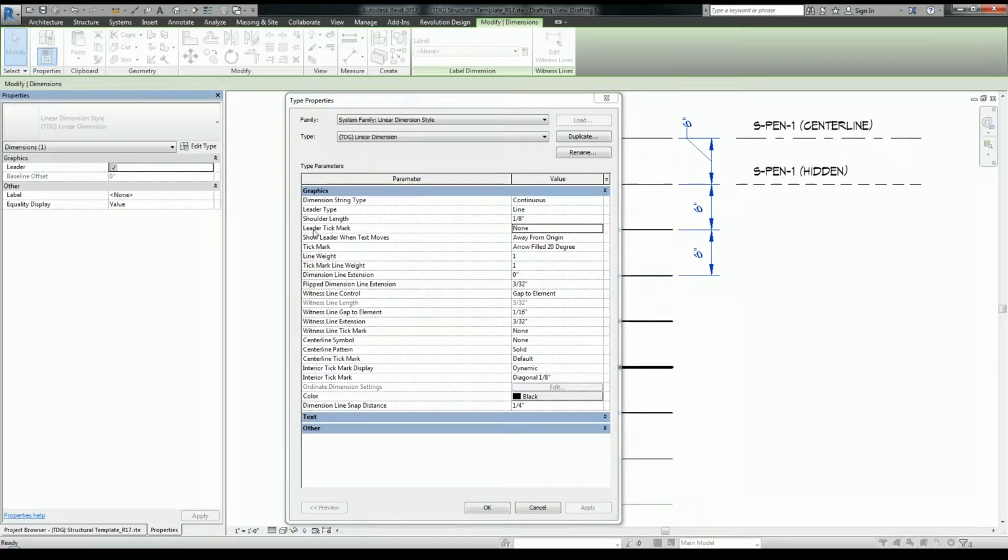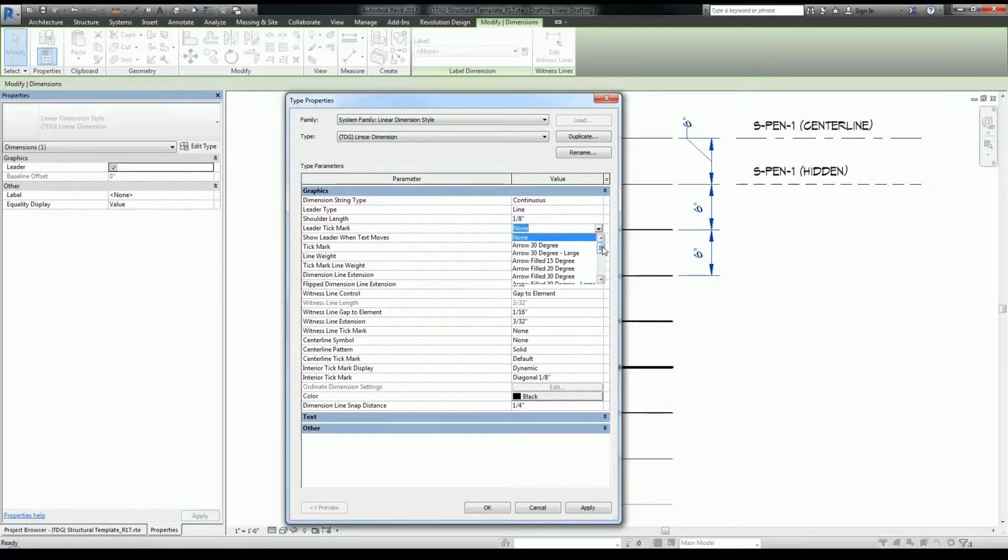The next option here is leader tick mark, and right now it's currently set to none. If I click in this value area, this little drop down becomes available, and these are tick mark options available in Revit. Currently you can't specify a custom tick mark, so you only have what's available through Revit. If I were to select arrow filled 20 degree as my tick mark and click apply, you can see here that the tick mark is now added to this leader on this dimension style. I prefer to have mine set to none, so I'm just going to select none and click apply to apply it to this dimension style.